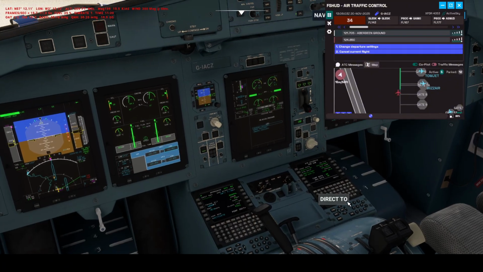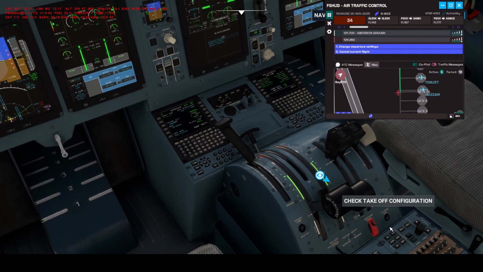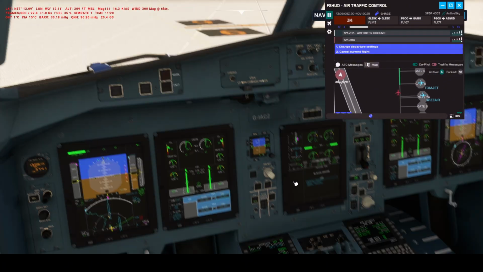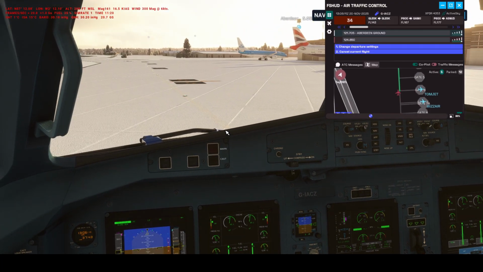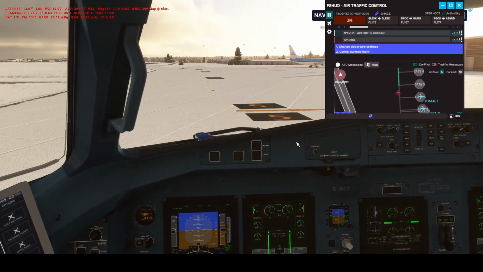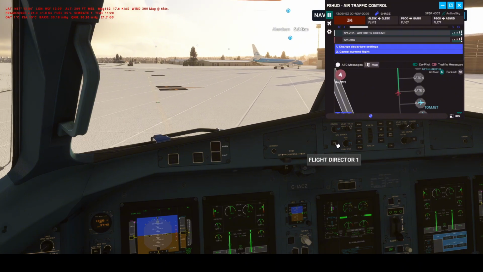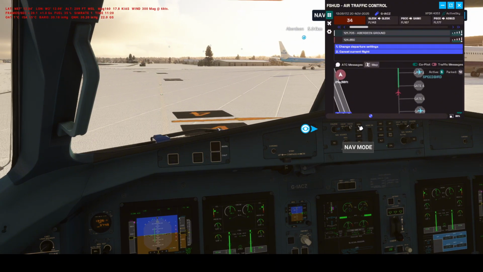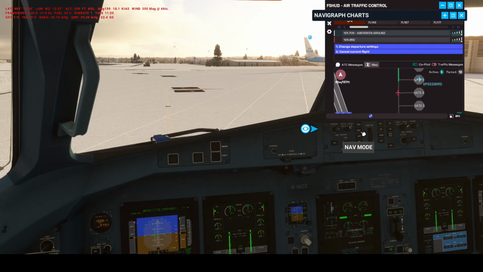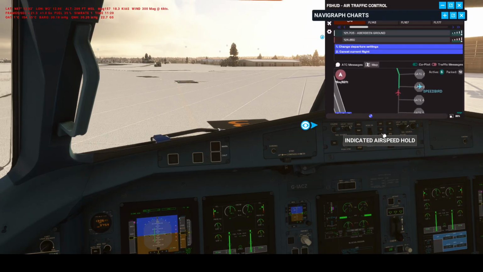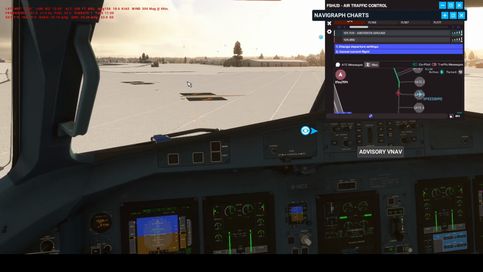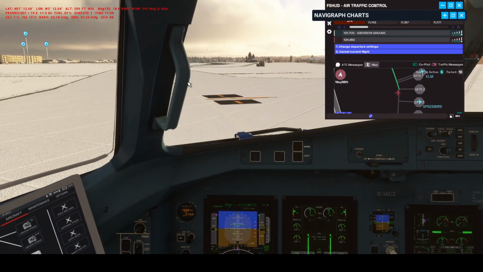So we'll remove the gust locks. We'll just see if our takeoff config is okay, which it is. We'll turn on our flight directors. We'll go heading mode and nav mode, AIS and VNAV, so that's all set.